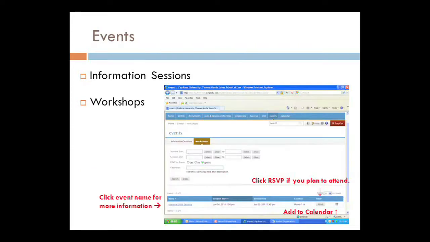If you look at the top of the page, the 8th blue tab from the left is the Events tab. This is where you can see upcoming events. If there are no events available, you'll see a message saying No Records Found. In this example, there are upcoming events.